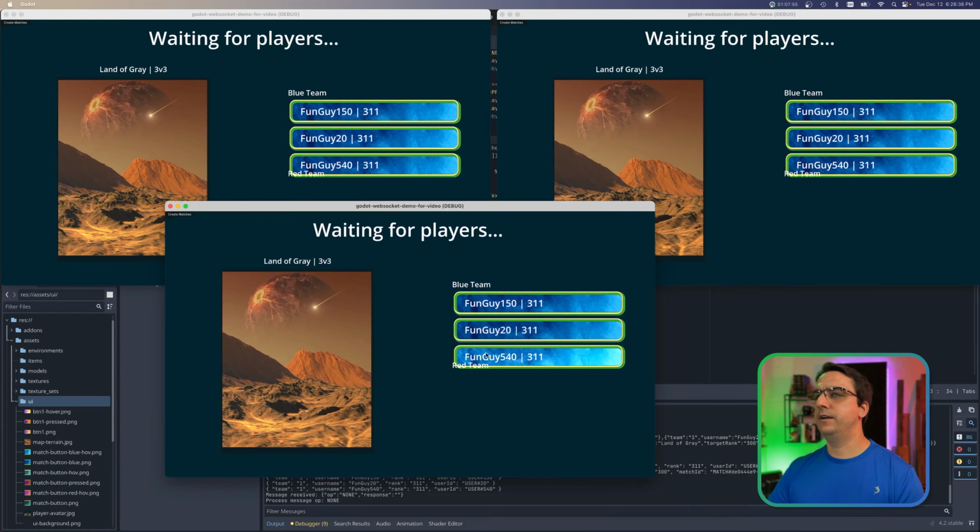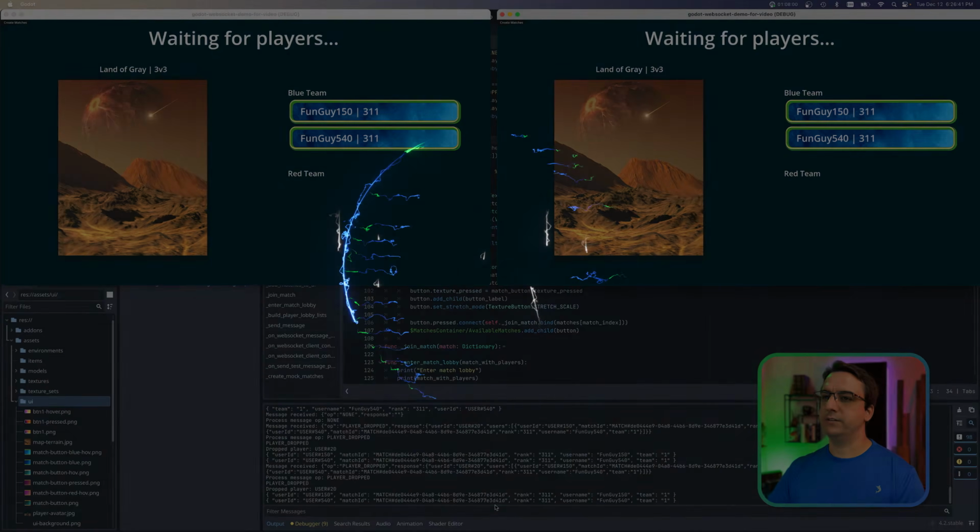All three players showed up in the blue team. And if I kill this match, perfect, look at that.